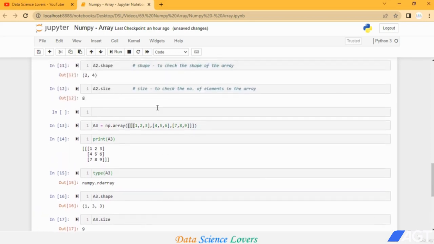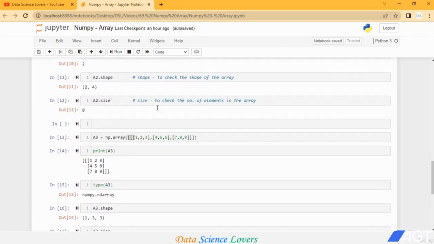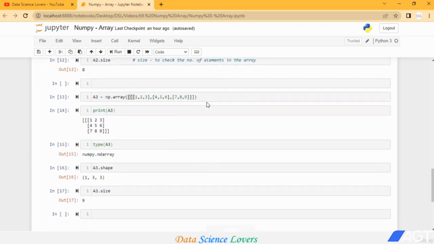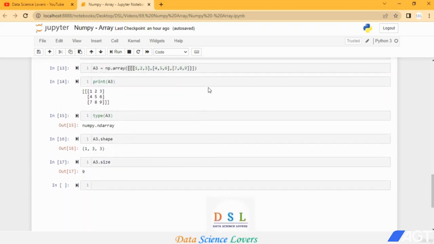So that's how we can create the 3D array, 2D array and 1D array. This is a simple process. Other functions and other features of array we will cover in our next video.